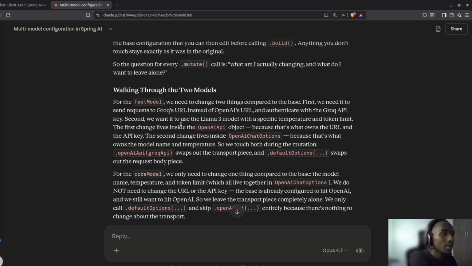key. Second, we want it to use the Llama 3 model with a specific temperature and the token limit first, and the first change lives inside the OpenAI. Okay, fantastic. And then passing the options, yeah. So because that's what the model name and temperature, we touch both during mutation. So OpenAPI, we pass in the grok, swap this transport piece, and then the default option swaps out the fantastic.